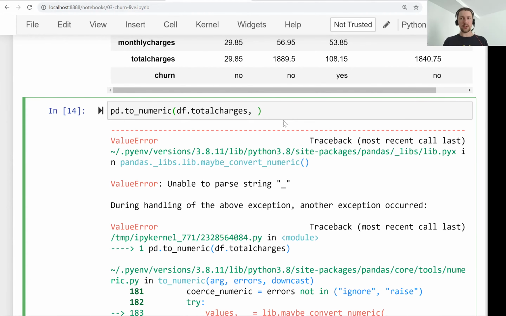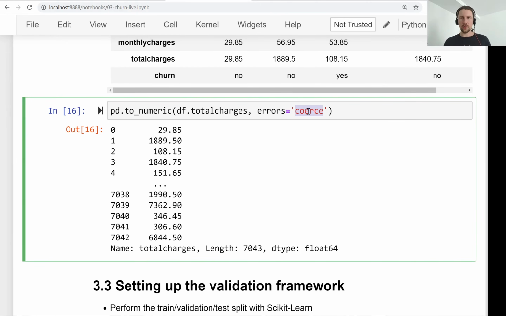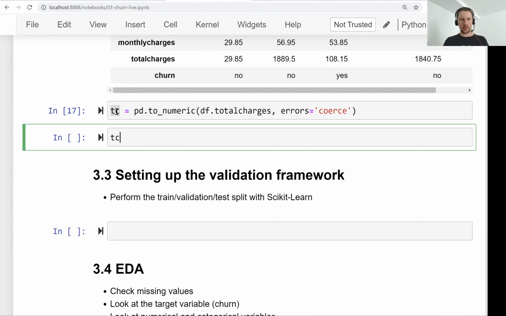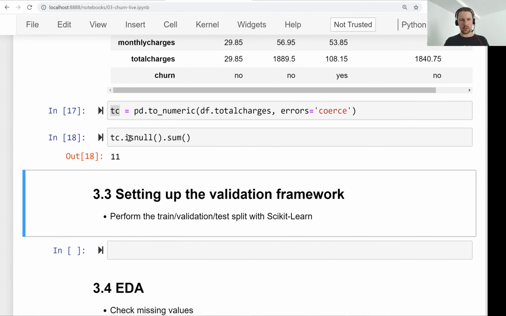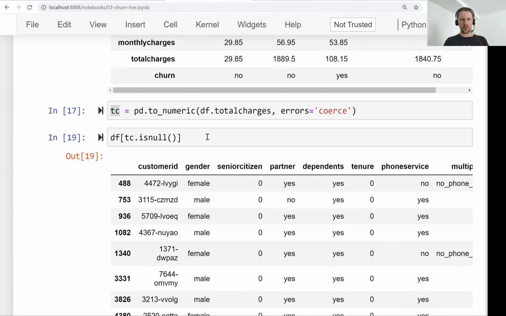What we can do is say, okay, Pandas, if you don't know how to parse this string, just replace it with not a number. For this, there's a parameter called errors, and you say coerce, which means ignore them and write them as not a number. So for example, we can call it total charges. And we can see that probably some of the values are null here. Indeed, 11 values are missing, and we can take a look at what's going on here.